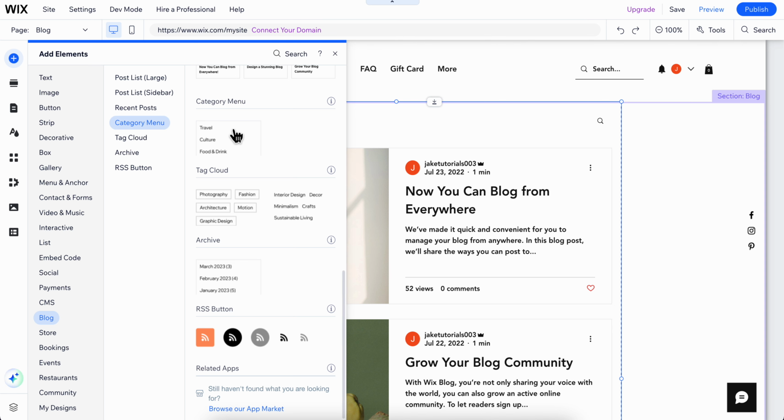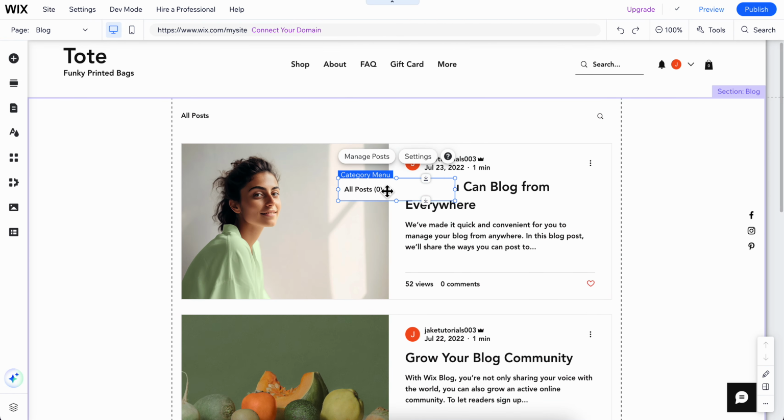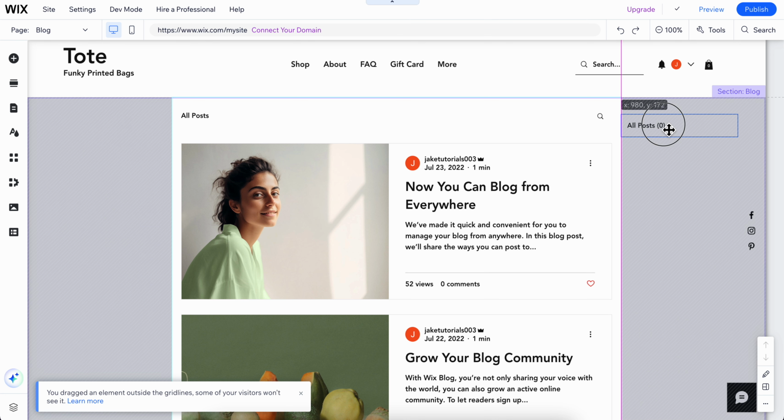And as you can see, you have the category menu, so simply click on that, and then you're gonna have to simply add it to your website, as you can see here on the right side.